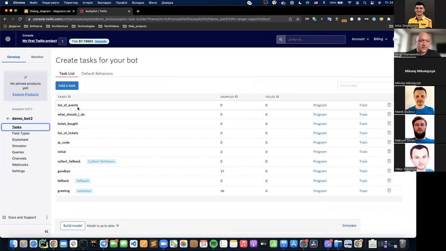Yeah, there is a list of events. What should I do? Tickets have been bought, a list of tickets, and a QR code for the ticket.